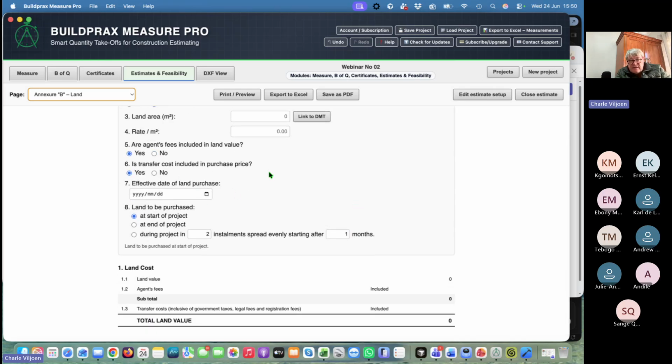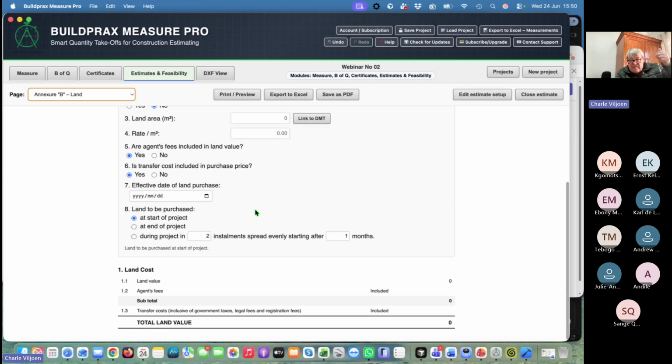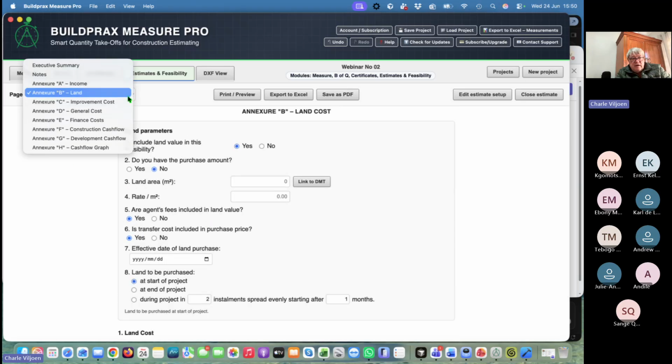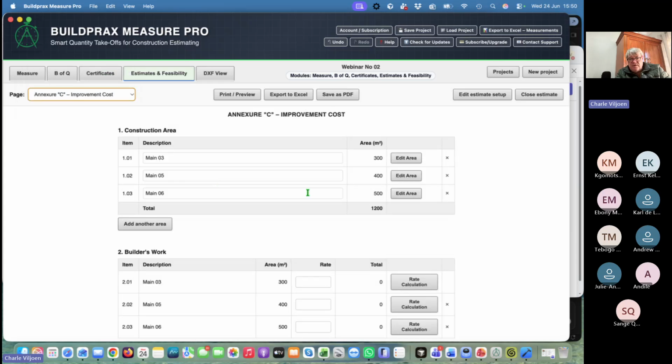And when will you pay it? And for that, the effective date of the land purchase has an effect on your interest calculations, of when you're going to start paying interest and escalations and things like that. And then on your improvement costs, we've got all your construction areas.